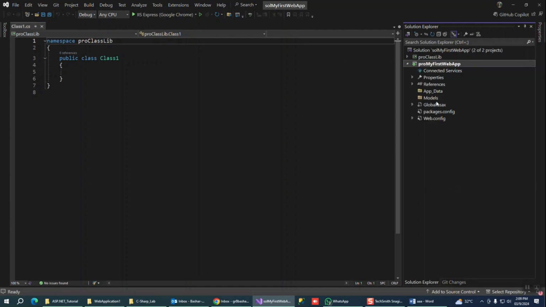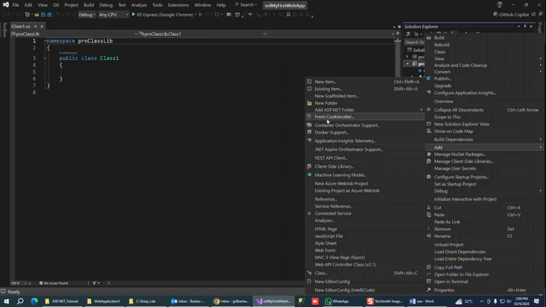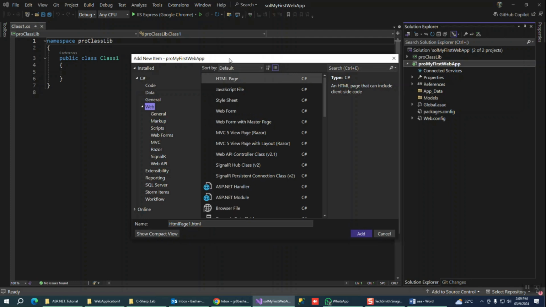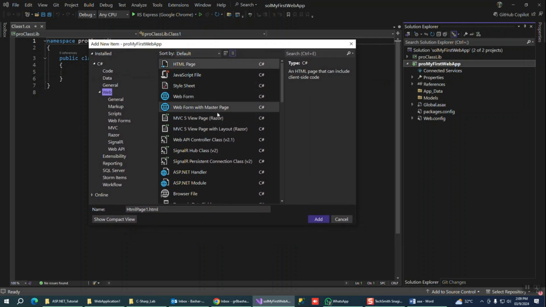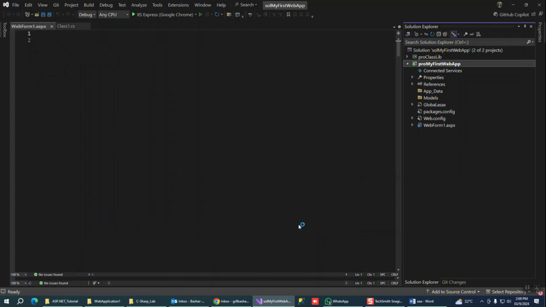Now you want to add a webform under this project. Right click, Add, New Item. There are so many items. Since we are using the C# programming language, we need the Web Form. This is the web form, WebForm1. Click Add.